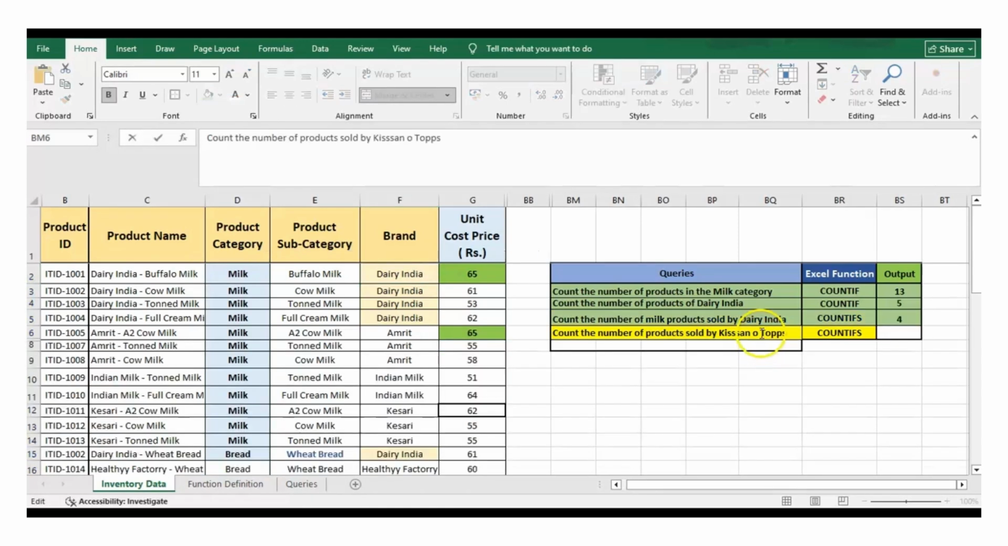Now, moving to the fourth query, which is count the number of products sold under the brand name Kisan or Tops. We can solve this query using both COUNTIF and COUNTIFS functions. Here we are using COUNTIFS function. Let us see how to apply the COUNTIFS function in a scenario where there is an OR condition instead of the AND condition. We can solve this by applying the COUNTIFS function twice.